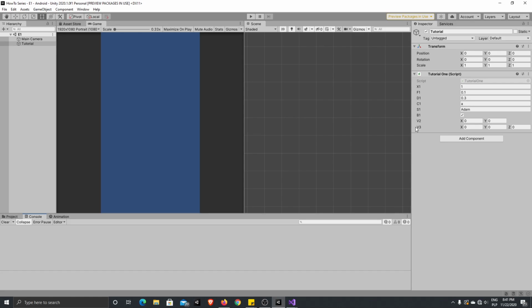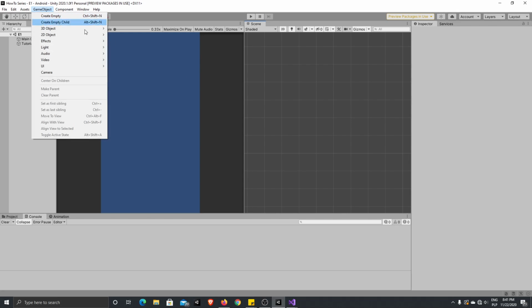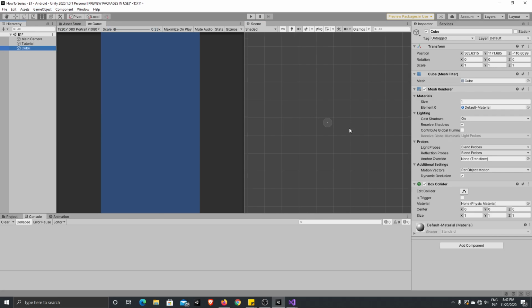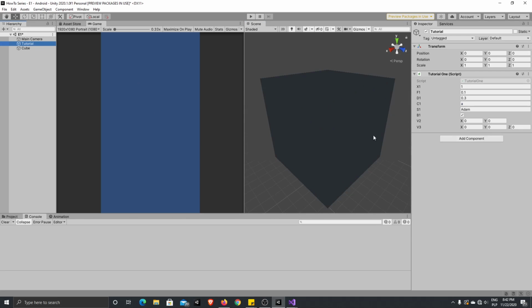Okay, here. So when you look at your scene, maybe game object, 3D object, cube. Okay, let's focus on our cube. Let's turn off 2D and let's focus on our cube. So I will explain how the vectors work a little bit. It's not a tutorial on vectors, so it will be a quick explanation.